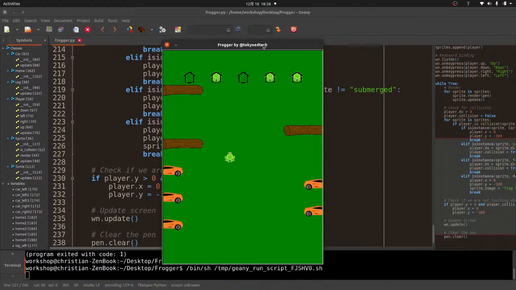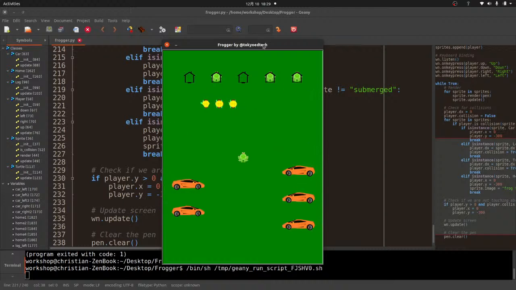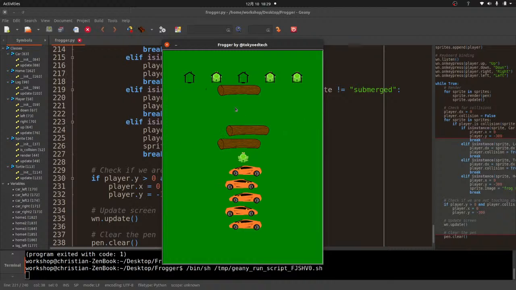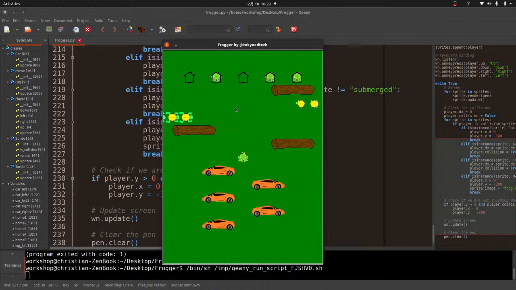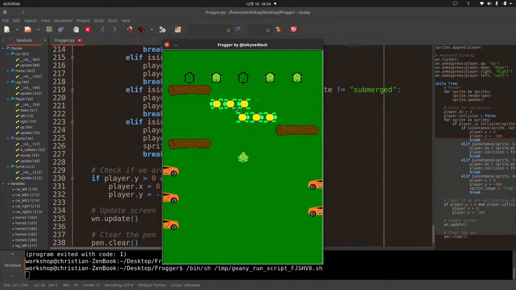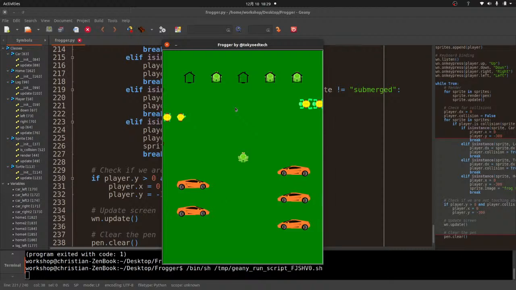Fudge. I keep doing that. Now again, I haven't done anything that died. Now of course, at this point, it's finally working. I'm pretty happy. So you can see basically I have a working game. It's working.